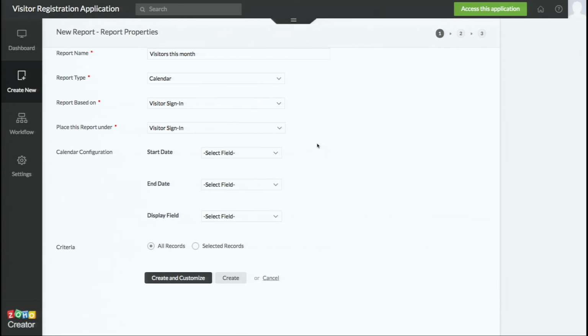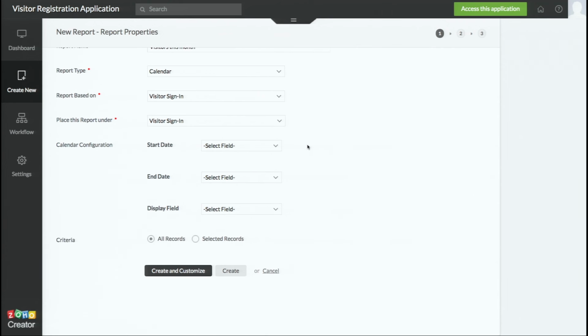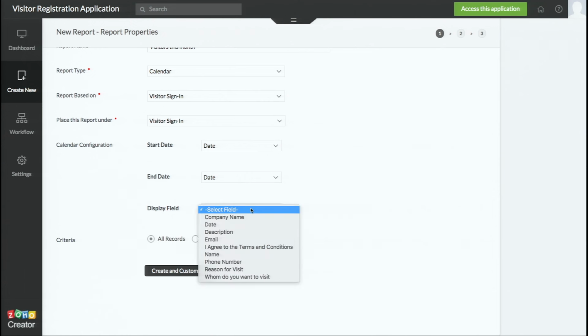The same steps that we did earlier. Now, we have to configure the calendar. So, the start date drop-down will list all the fields that are available in the form, that is the visitor form. We can see the date, that is the date on which the visitor has visited. So, I choose the date field as the start date. Again, the end date will be the date field. Now, which value am I going to display in the calendar? That will be the visitor name. So I choose the display field to be the name field.